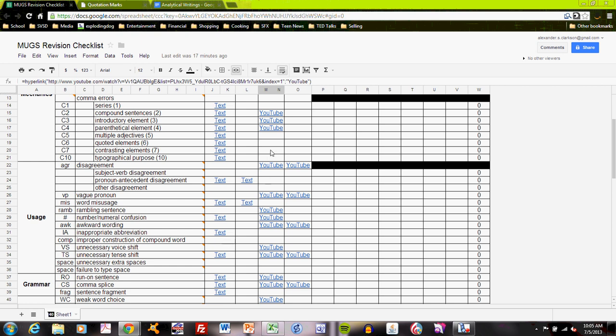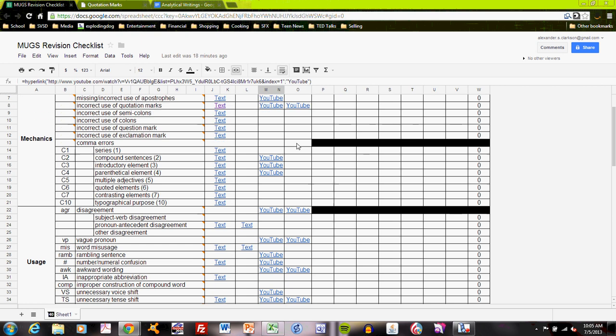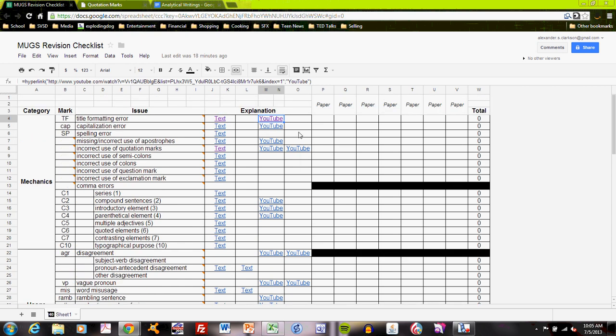You may find helpful links for some of these errors, and you may wish to include those links in the blank cells. Feel free to do so. Customize your MUGS revision checklist as you wish. Remember that even though information has been provided for you, nothing stops you from finding new information that you might find more helpful. In the age of the internet, every student has the opportunity to do research on an individual issue and collect helpful data from a variety of sources. Feel free to collect that data and include it in the blank cells.